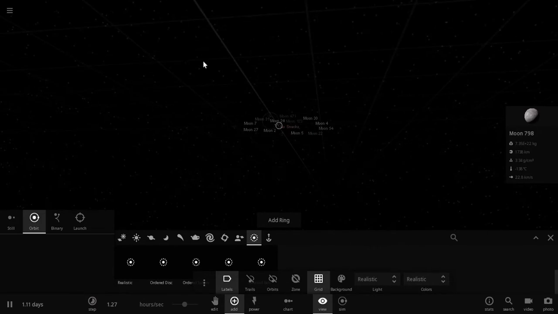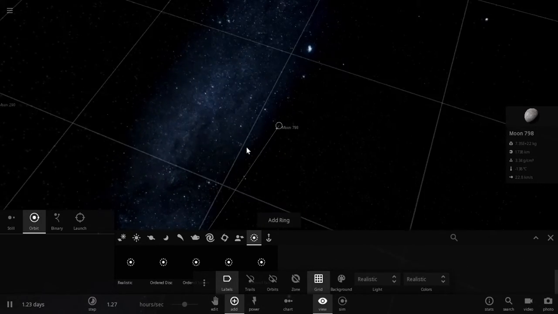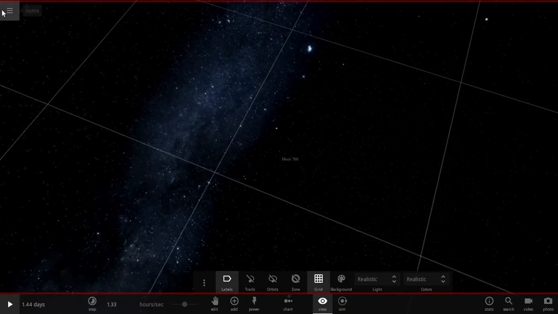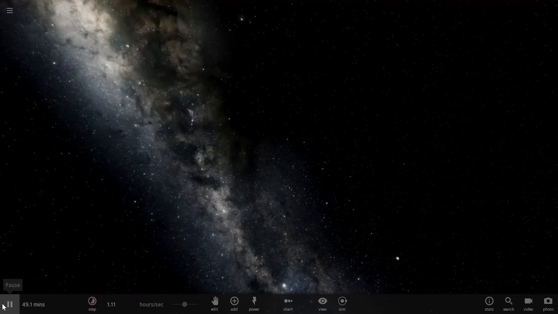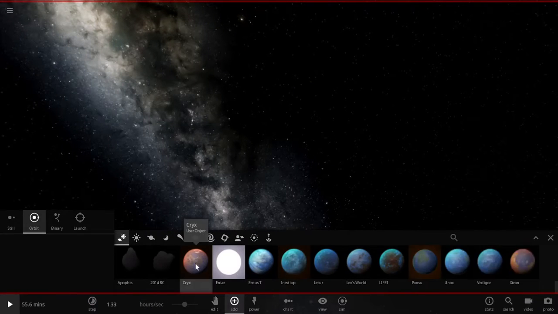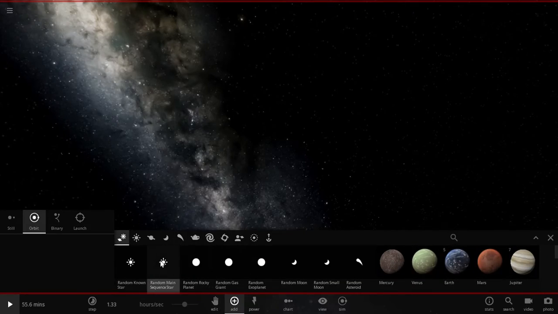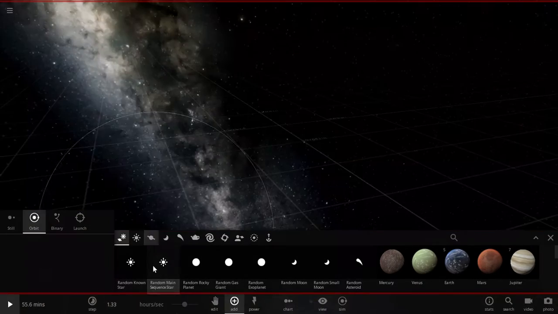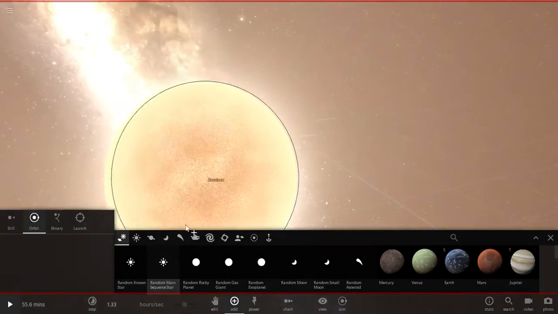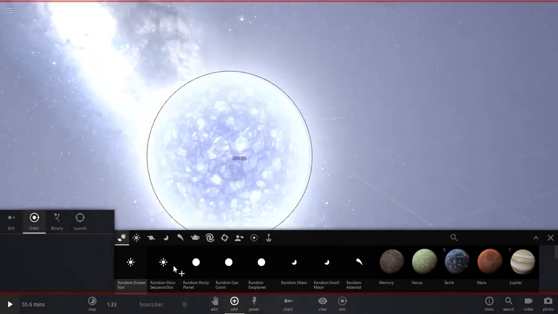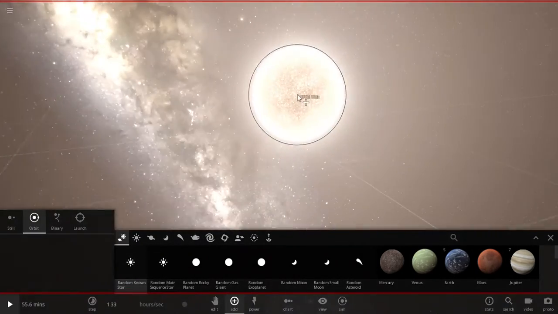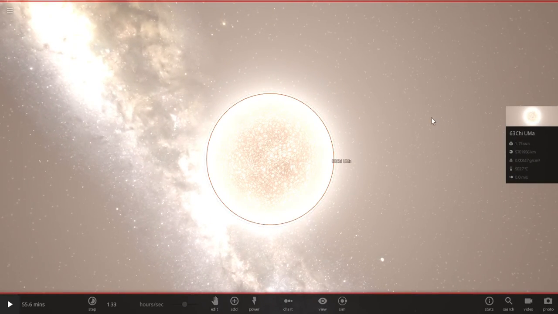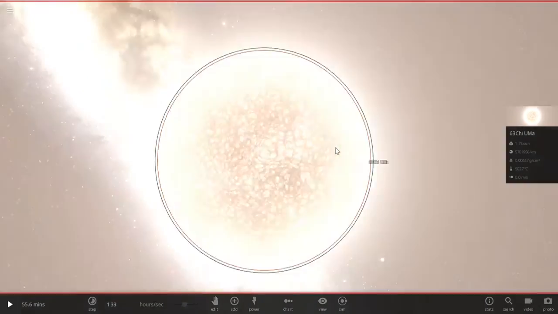Universe Sandbox 2, this is just so annoying. Let's try to figure out the best way to simulate this. Should we do what we did before? So let's add a random main sequence star. I want bigger. Bigger? No, not smaller. Not smaller. Bigger? No. No, no, maybe. Sure, how big is this? Fine.